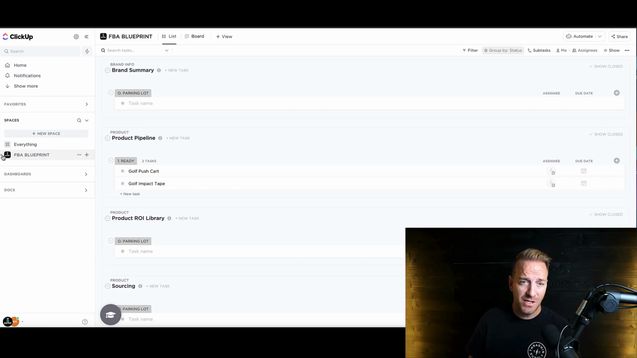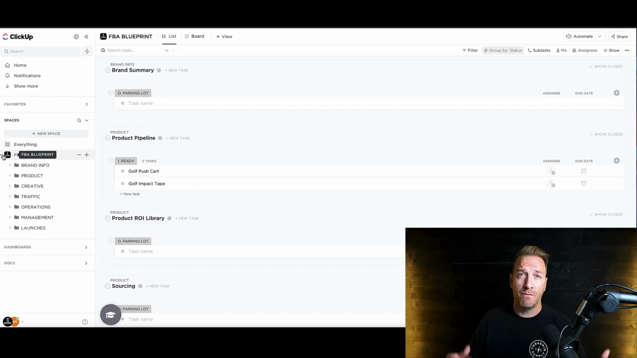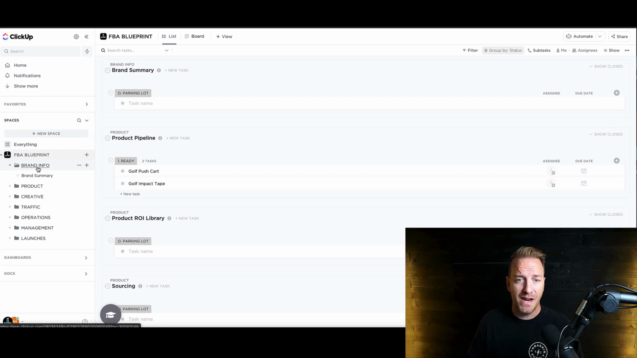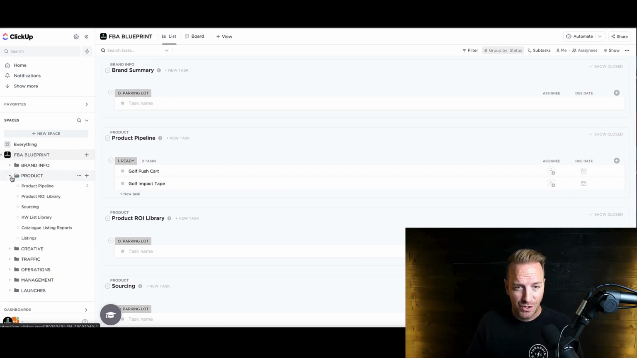So imagine this FBA blueprint one was one of our brands. This is basically how we have it set up. We've got a brand info section where we'll typically house videos and every asset on the brand. If we've onboarded new employees, one of the first things that we have them do is to review the brand summary section. It's the catch-all to describe exactly what we do and what each of the products are. From there, we've got a product section, and there's a lot in here.